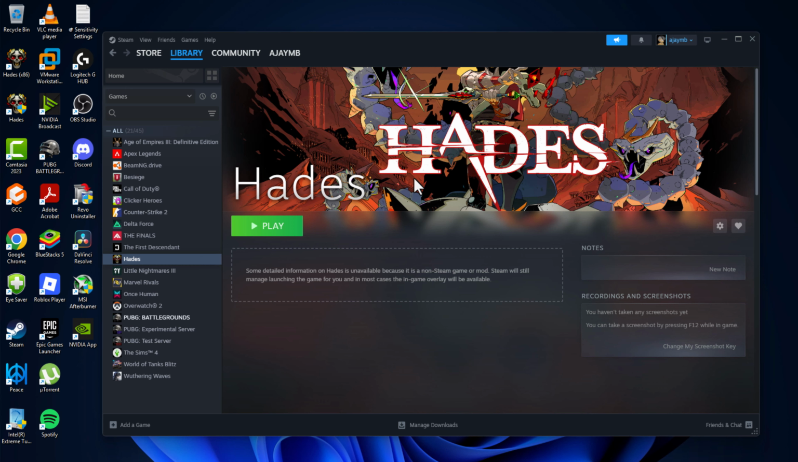And now you can change the logo as well. To do this, right click on the background and select set custom logo option, and you can change this logo guys. And whenever you want to play, come and select this game and select play option, and the game should launch.